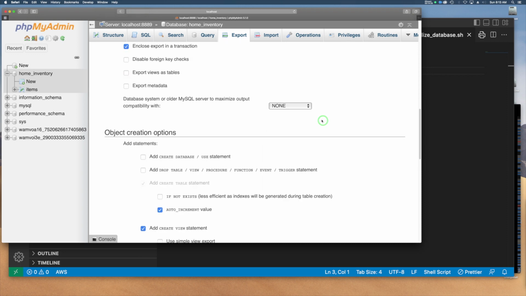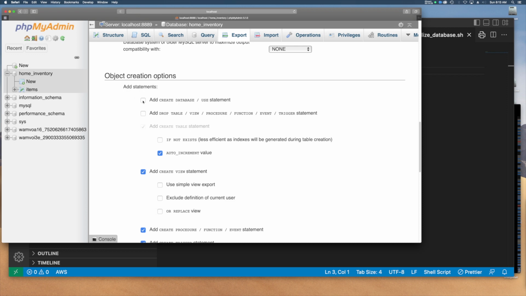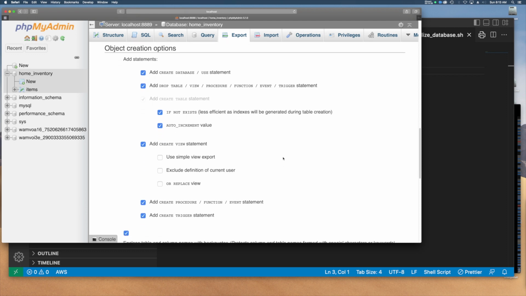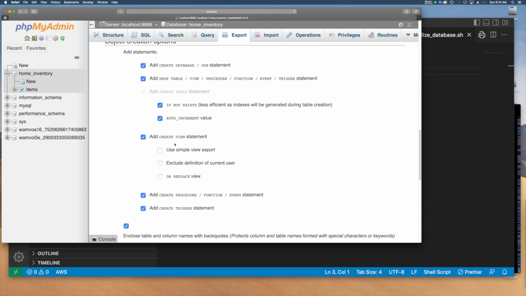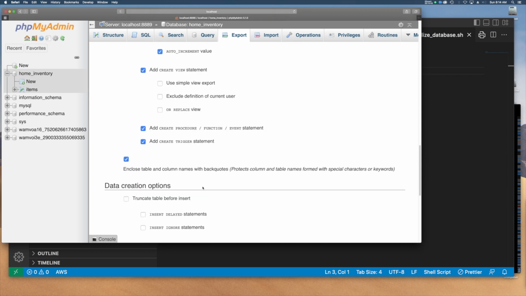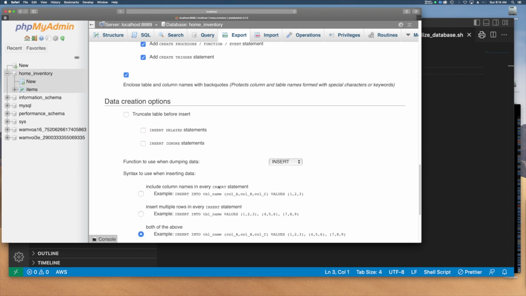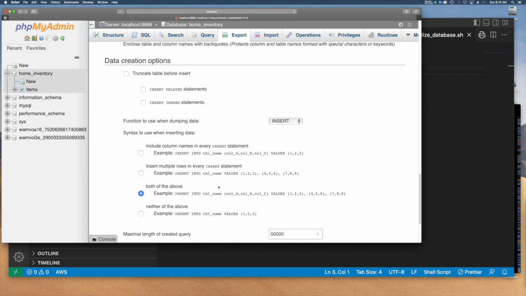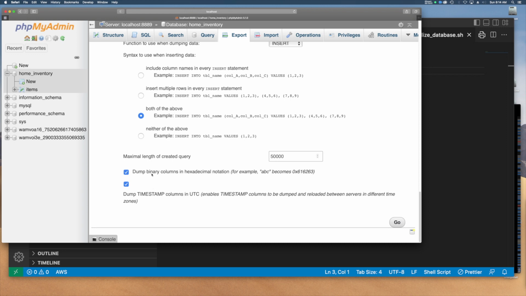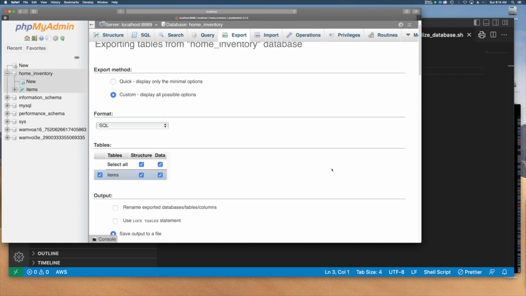So I want to add the create statements, add the drop statements, add the if exists, or if not exists, so we get an example of that. Use a simple view, create procedures. There's no procedures in our database, but you would do the same thing. Syntax to use when inserting data: yep, that's fine. Dump binary columns as hexadecimal notation: no. That's fine. Everything is pretty much set.